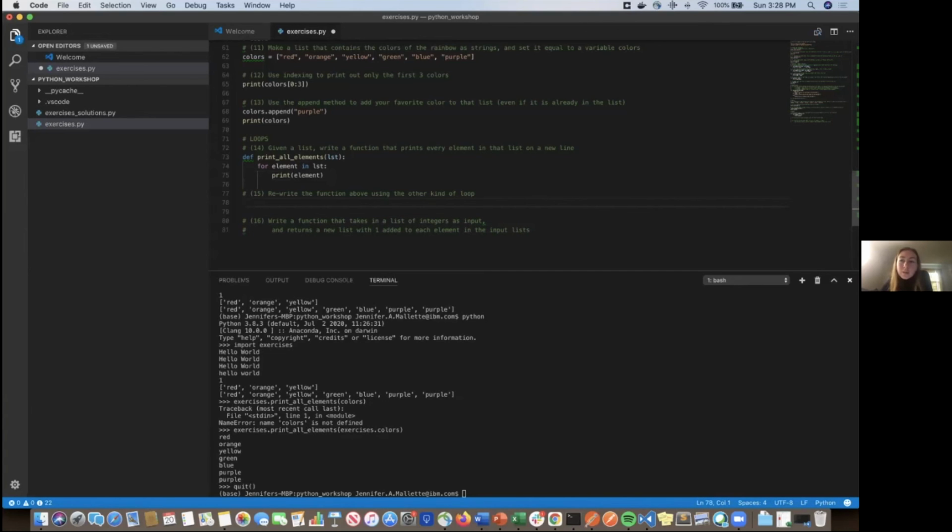And this is just to do the exact same thing as number 14, except use the other kind of loop. So I used a for loop for this one. So I would use a while loop in number 15. And I will give everyone a minute to do that, although I will copy and paste this function definition. And I'm going to rename my while so it knows the difference.